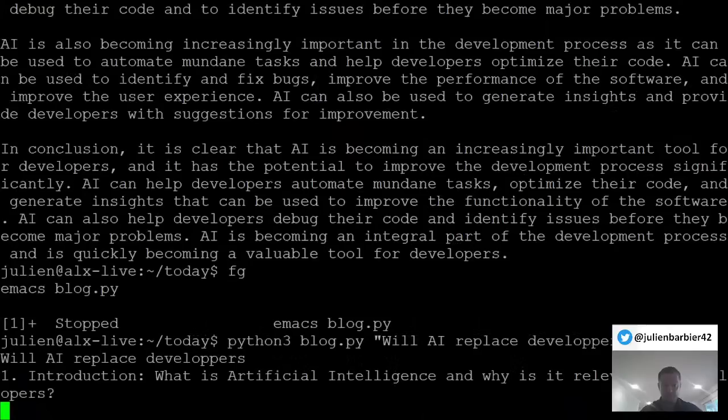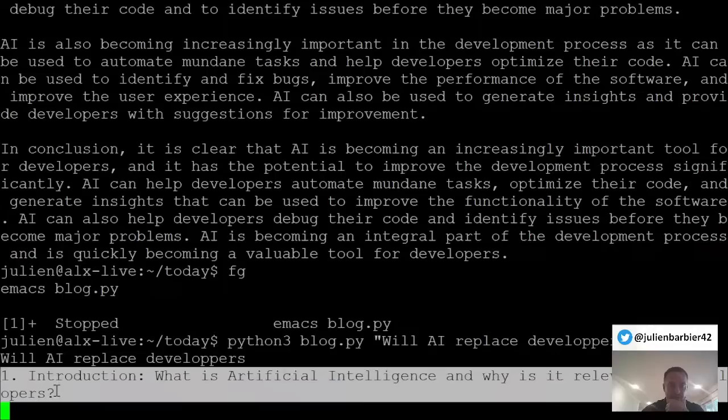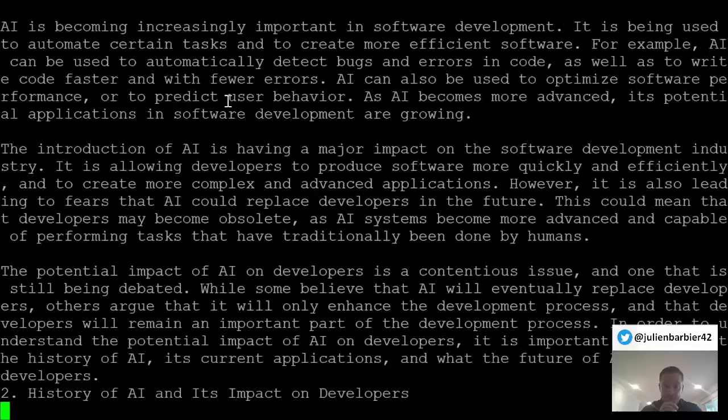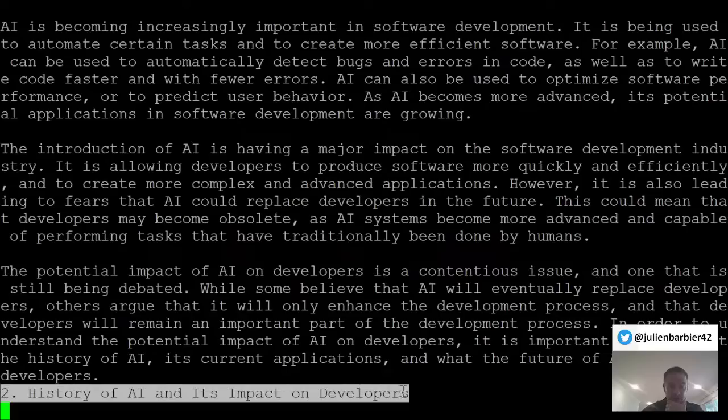Okay, so this is our title. This is the title of the first section. And right now, GPT-3 is working on writing a paragraph about this section. Okay, it's not very fast today, the API of GPT-3. Okay, so we have our first section written, and now we continue with section number two.